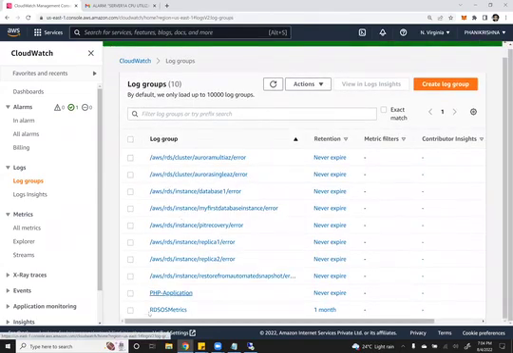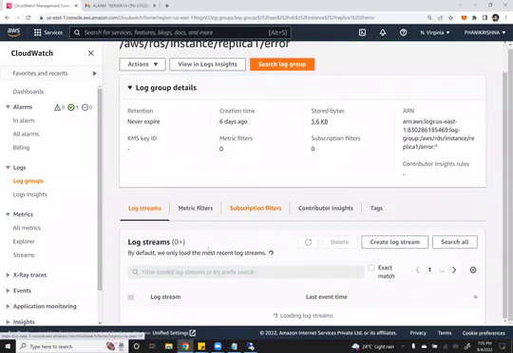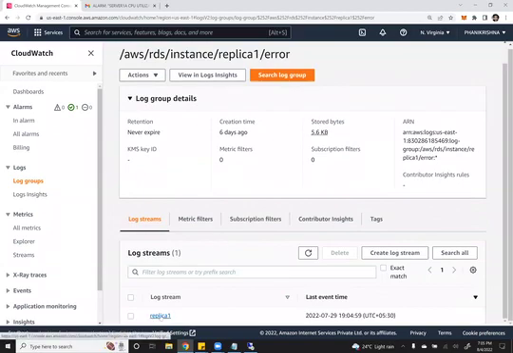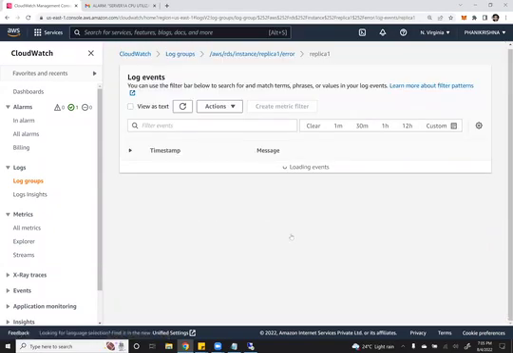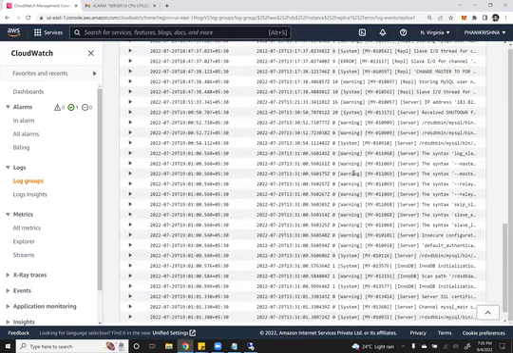And in this log group, don't worry about all these things. They are automatically created when we create a multi-AZ deployment of the database. For the databases, we enable some log files, right? Those log files will be stored here. See here, RDS instance, replica 1, replica 2. If I go there, you can see the log files of that particular database instance. This is how the log files will be available.